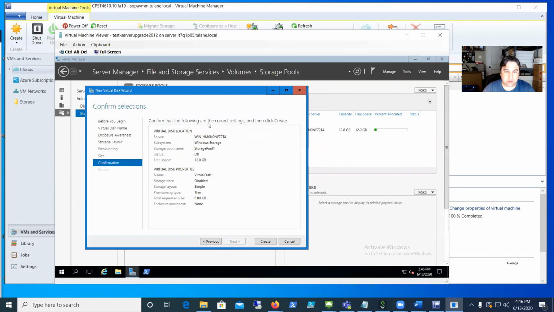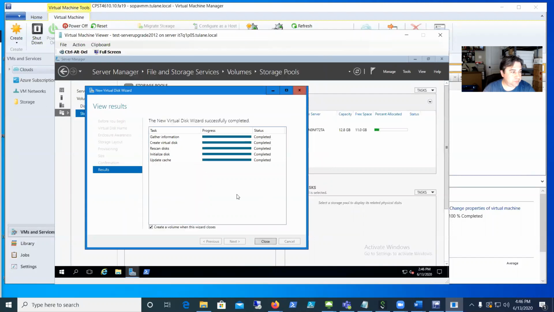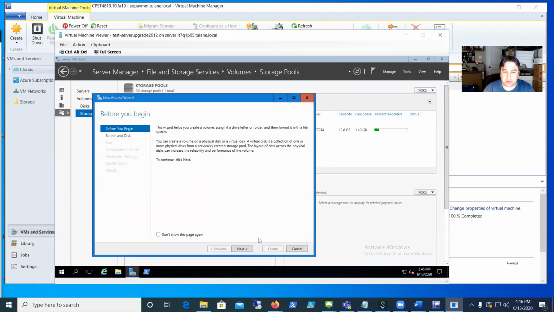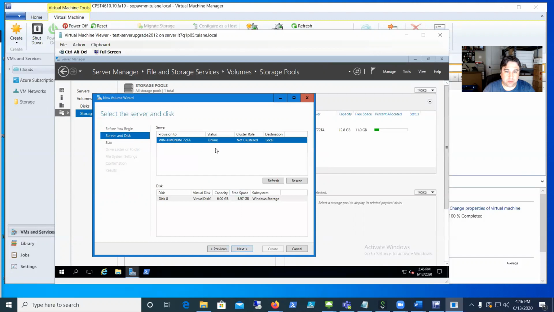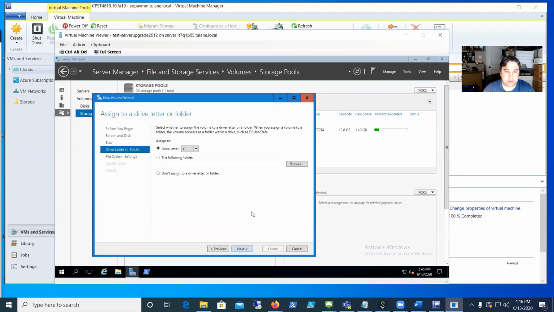I'll say next, and then it shows all my steps. I'll say create. And then it automatically checked it this time, and it says, do you want to create a volume when the wizard closes? So I'll leave that checked, and we'll go ahead and create a volume as well. Then I'll start this wizard here. It'll say, okay, here's the disk. You want to do this 6 gig disk. So I'll say yes. We'll do the full size, 6 gigs.